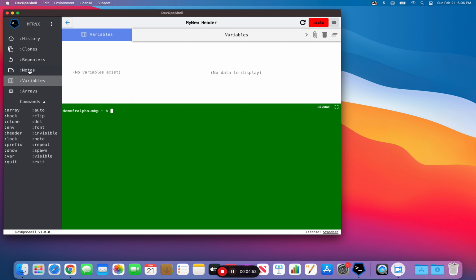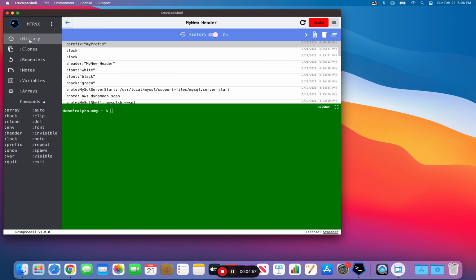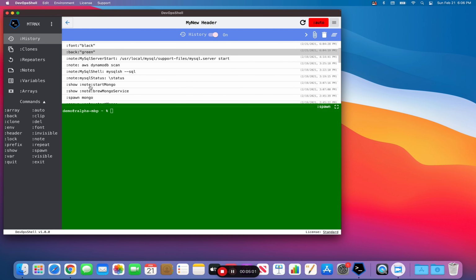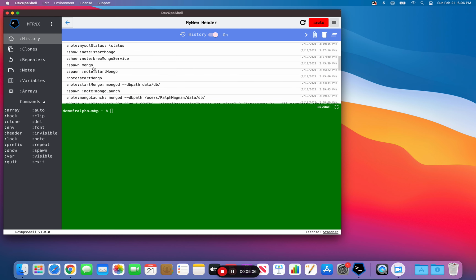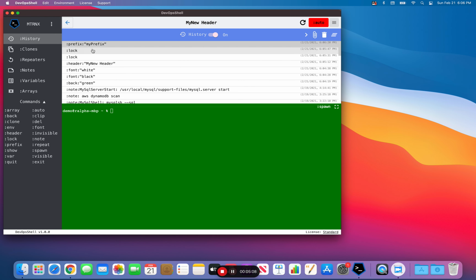Now if we look, for example, every item that we've typed is stored in the history, first of all. We have everything, the DevOpsShell commands. It's basically a history of DevOpsShell commands. We do not keep a history of Linux commands typed, only DevOpsShell. And you can turn the history off if you do not wish to have the history of your commands stored, or you can switch it back on at any time that you would like.